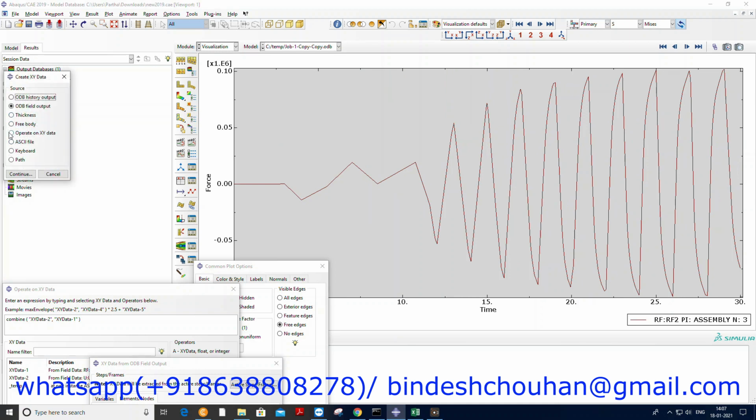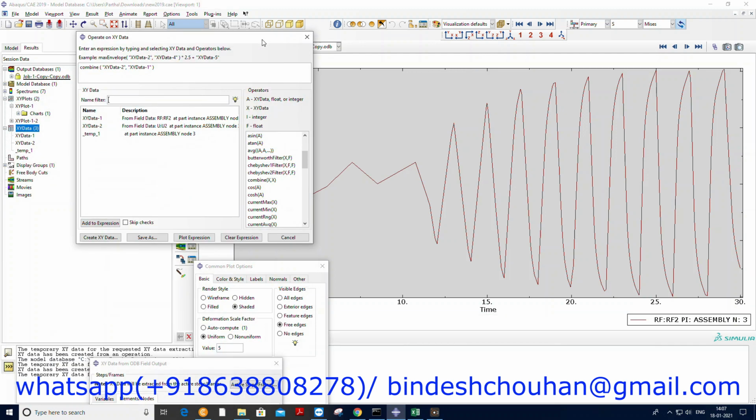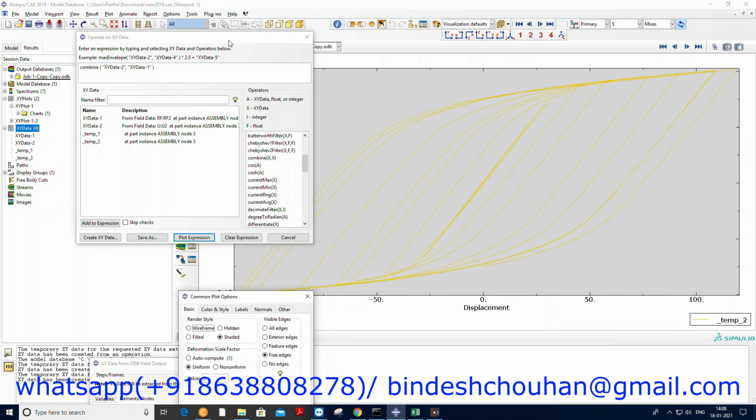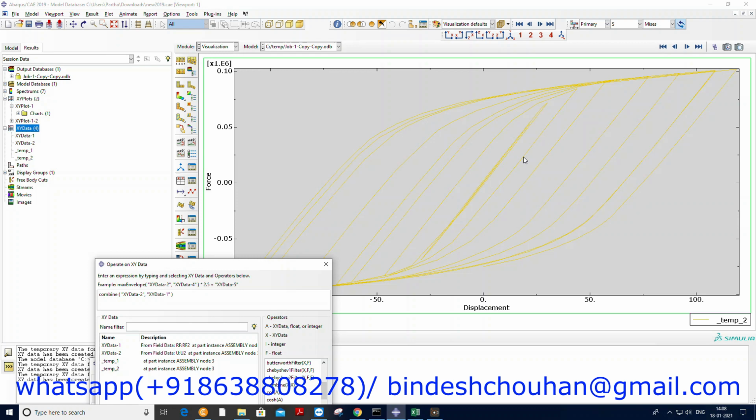Again, click create XY data, then go to operate on XY data. You'll get this window. From here, select the combine option and first select the displacement, right click on it, then select the reaction force. These two graphs I have already saved. If I simply plot, this is my hysteresis graph. This is in yellow color, it is not properly visible, so I'll simply take this plot. This is my plot.